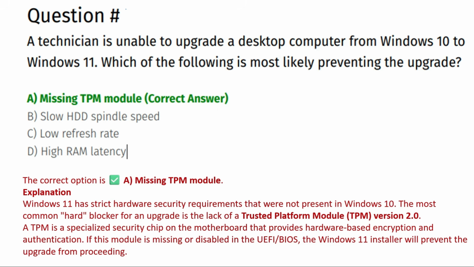The next question is, a technician is unable to upgrade a desktop computer from Windows 10 to Windows 11. So which of the following is most likely preventing the upgrade? Option A, missing TPM module. Option B, slow HDD spindle speed. Option C, low refresh rate. Option D, high RAM latency. And the correct answer for this question is missing TPM module. So let's check the explanation.